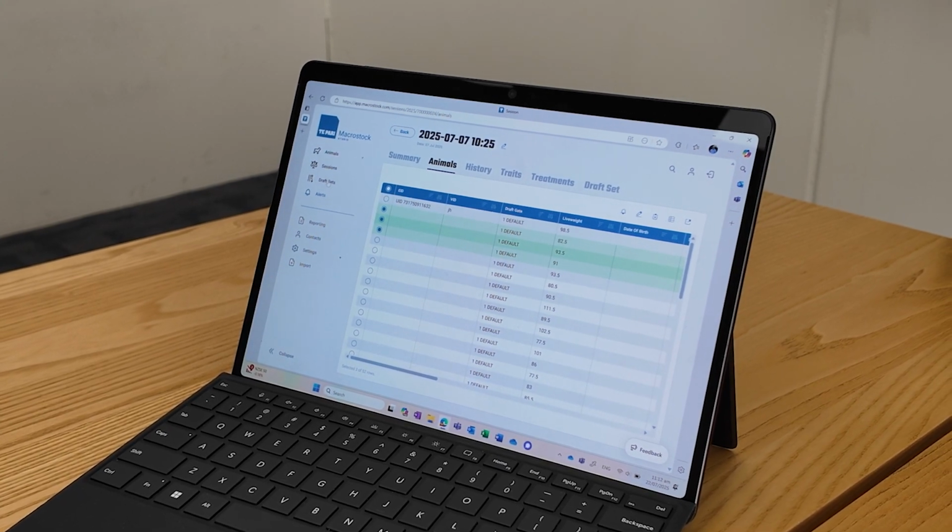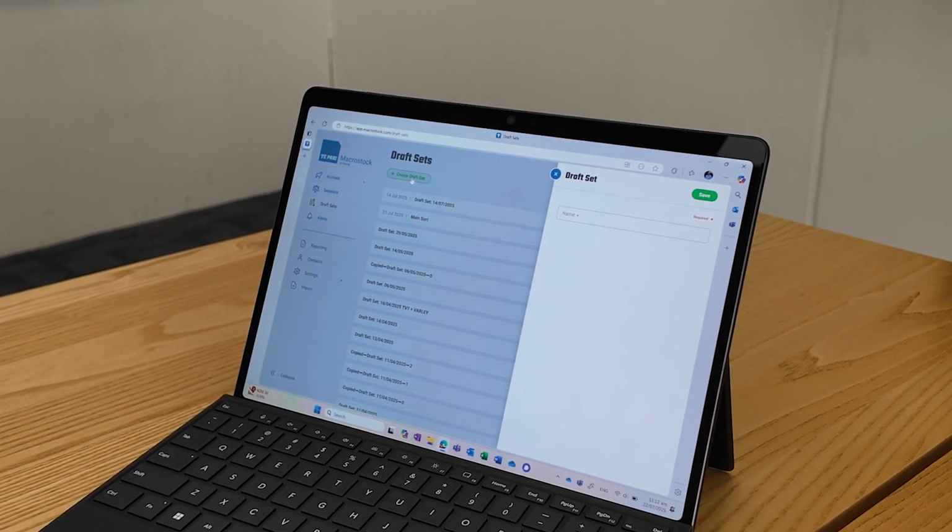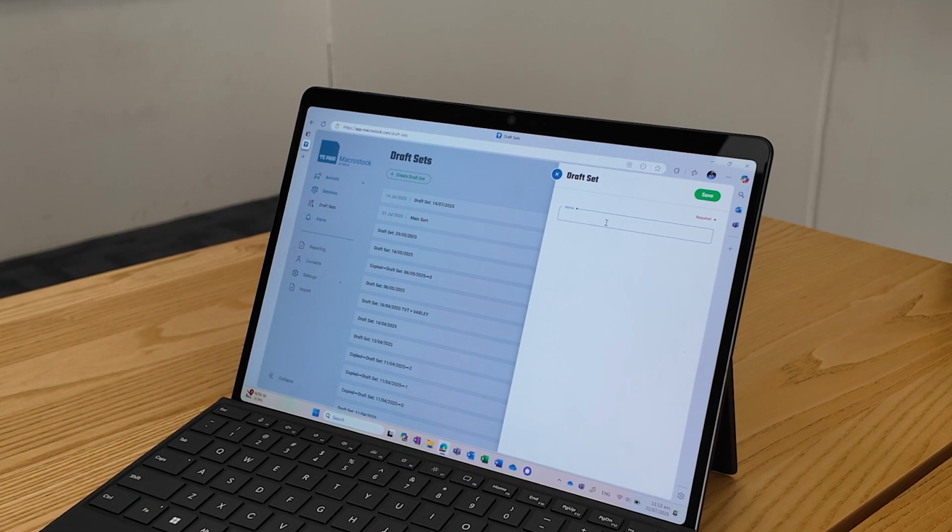Next tab down is drafting sets. Here we're able to set up a drafting set and then push it down to the tablet.